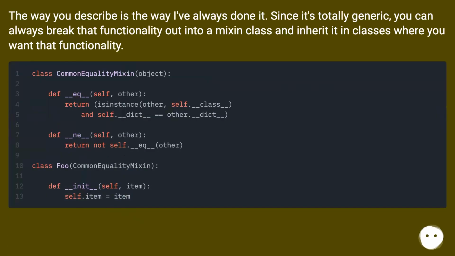The way you describe is the way I've always done it. Since it's totally generic, you can always break that functionality out into a mixin class and inherit it in classes where you want that functionality.